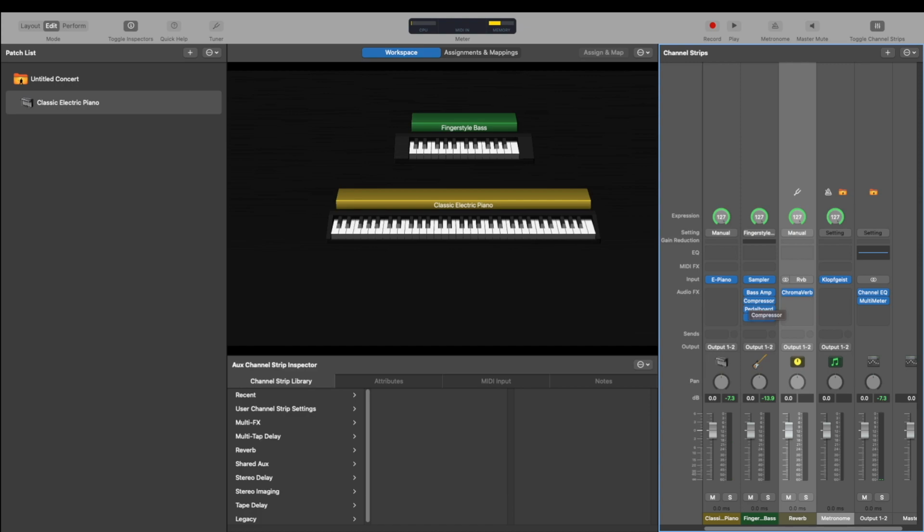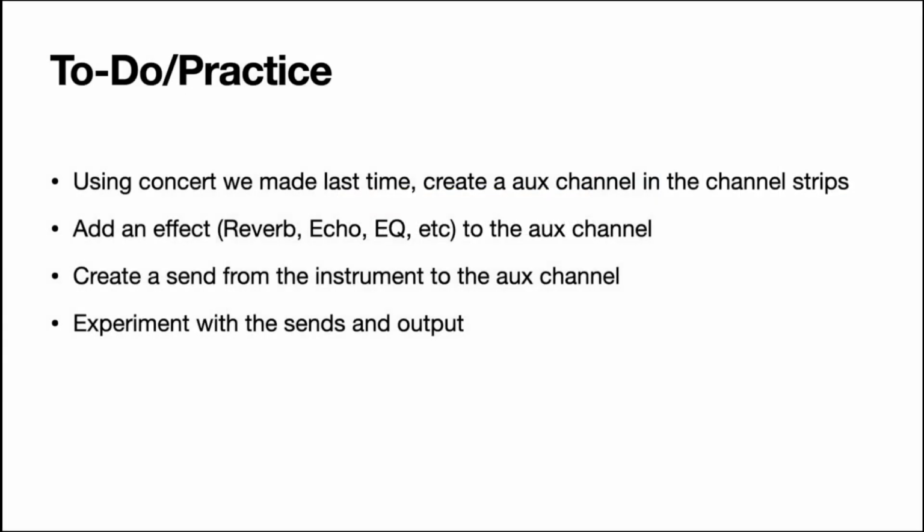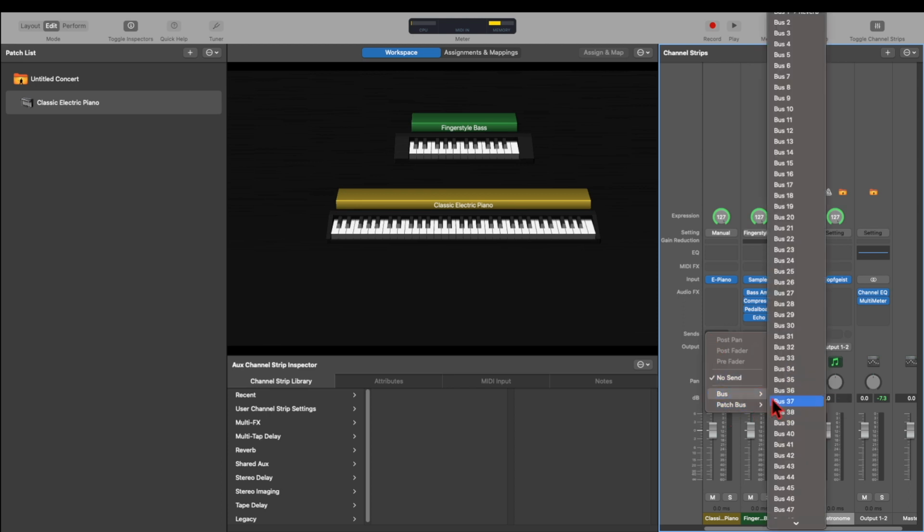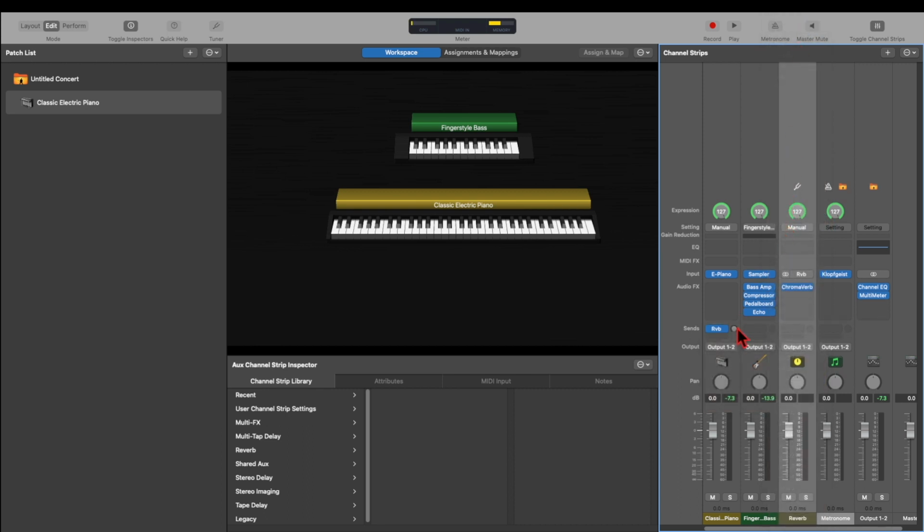So now we have to route it. The next thing is we need to create a send from the instrument to the aux channel. Obviously this is the output. We don't want to change that right now. In the future we will, but for right now we don't. So let's make this little bus. Let's look in here. Oh, bus 1, reverb. That's it right there.